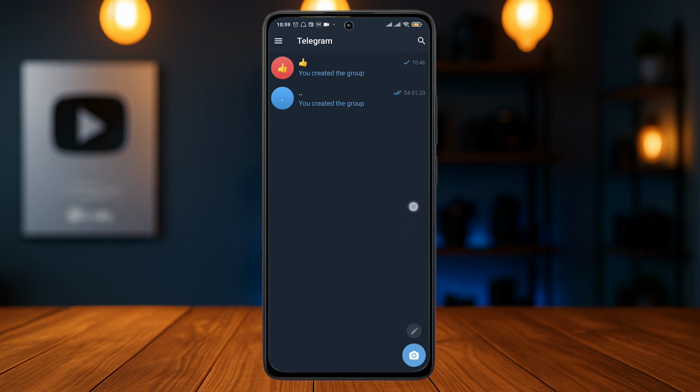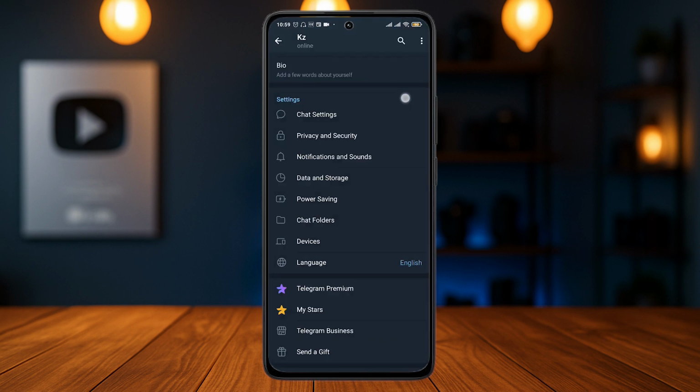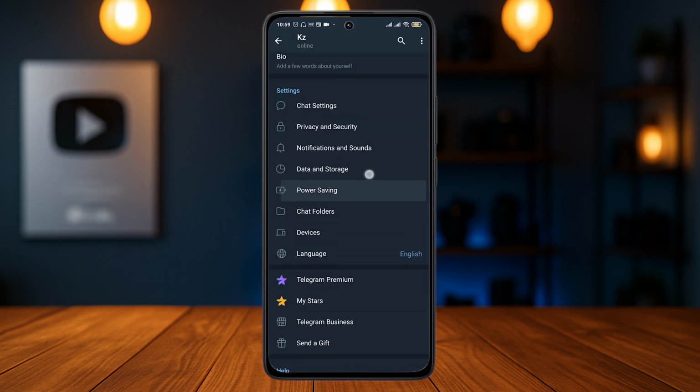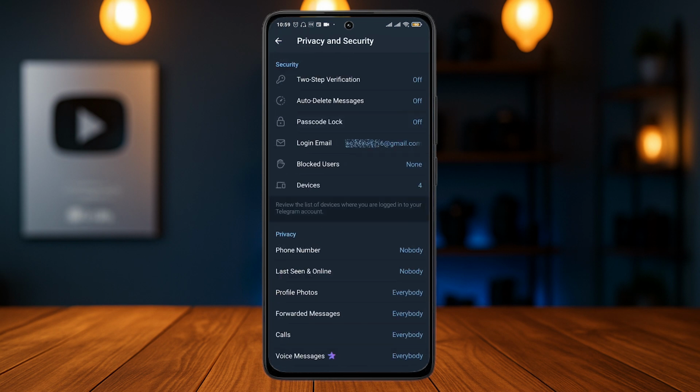Now, the way that you head over to the privacy settings is by tapping on the three lines on the top left and then head over to settings. From this settings list, if you scroll down on the settings, you'll see the option called privacy and security. Inside of this section, you'll find both the privacy as well as the security settings.